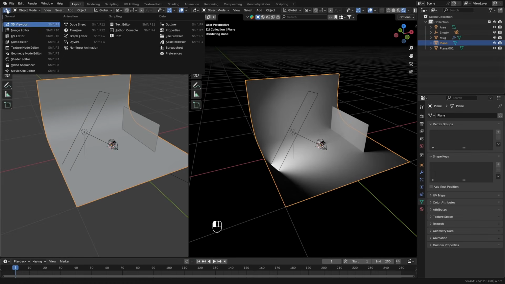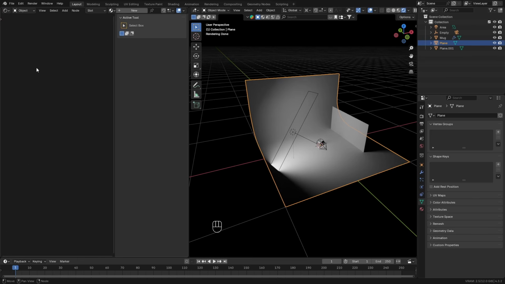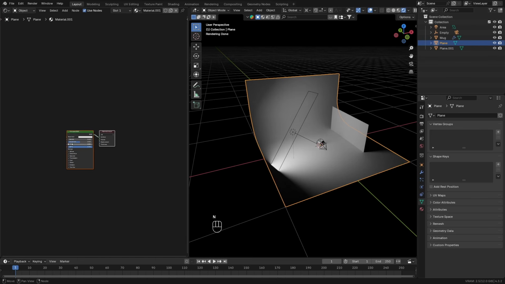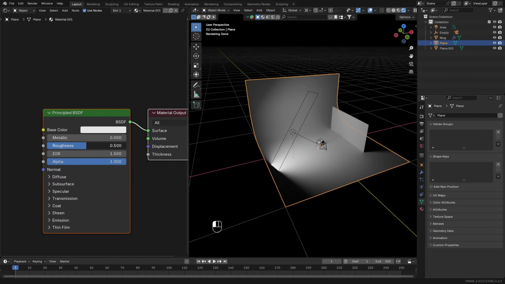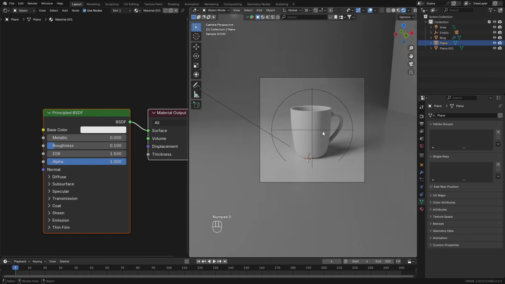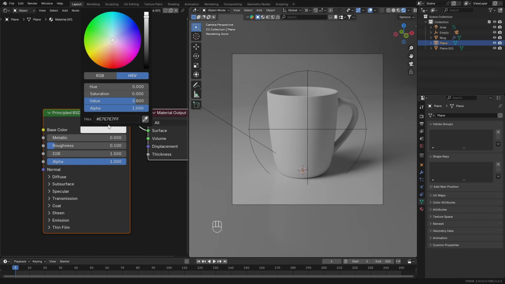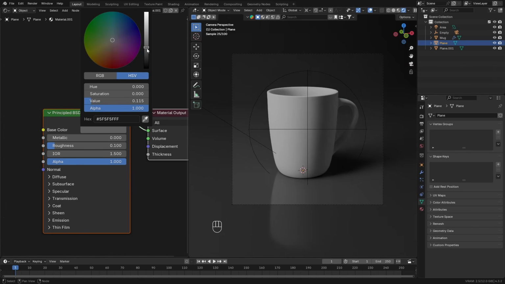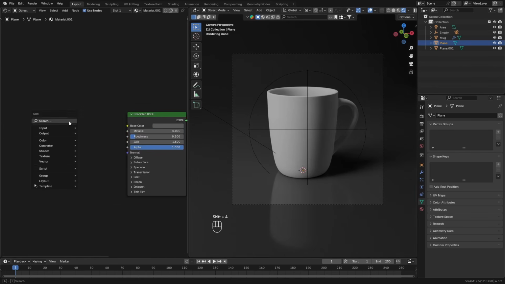Next, open up a new window, change this to the shader editor, add a new material to the floor plane. Change the roughness to a value of 0.1, then set the base color to something darker, and add in a Voronoi texture.